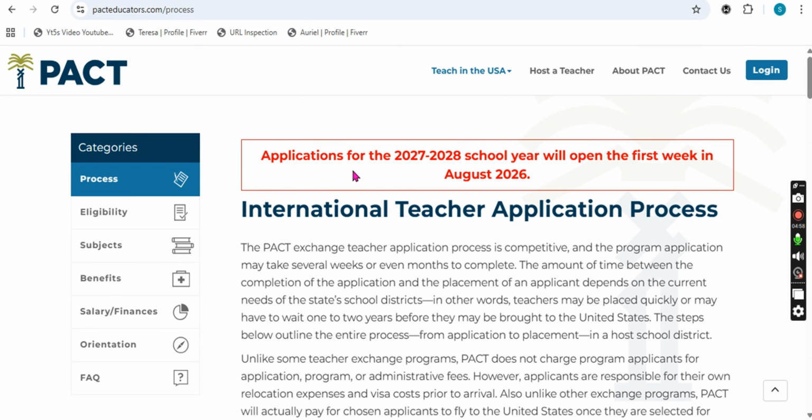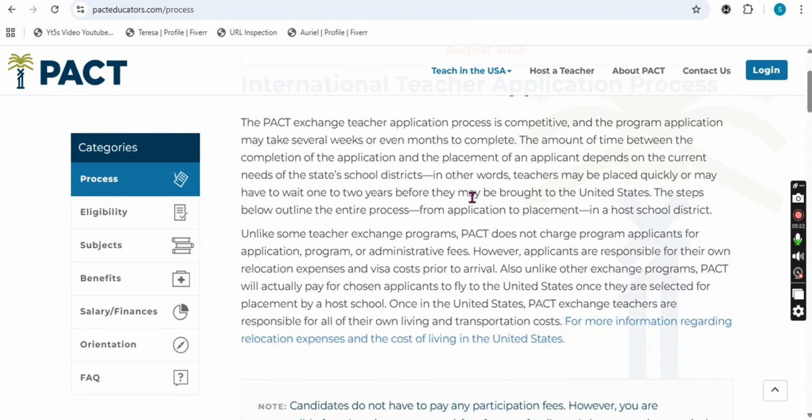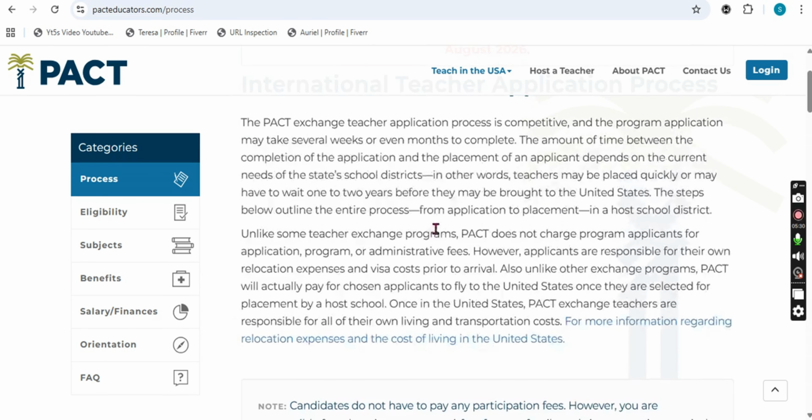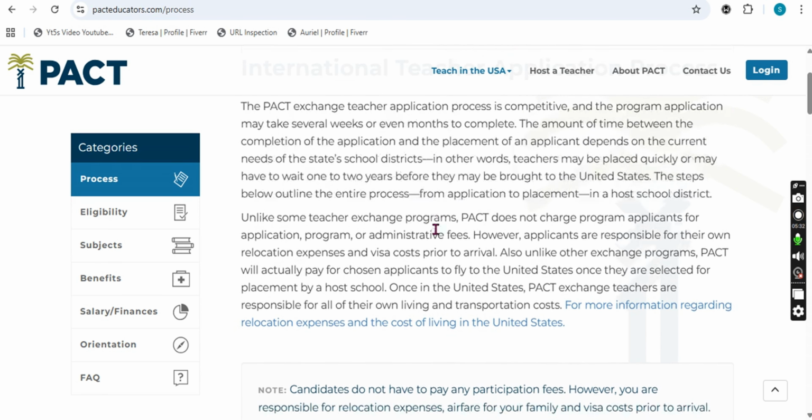You can see today is 11th of October, that is 2025, and application for the 2027-2028 year will open the first week of August 2026. That is it. So you see, meaning the application for 2026-2027 has already been closed. Yeah, that is the meaning. So you need to wait. If you never applied this year, you need to wait and apply for next year, that is August 2026. If you never applied, I'm sorry for that, but if you did apply, wait for the same thing.